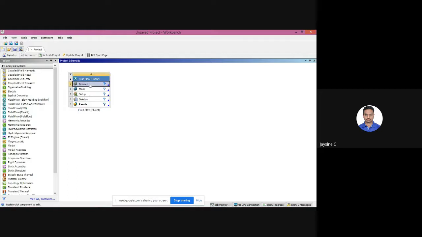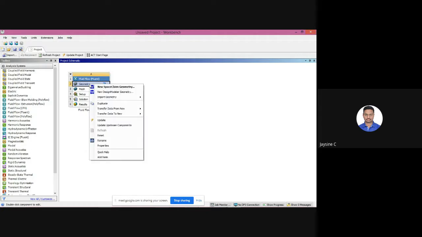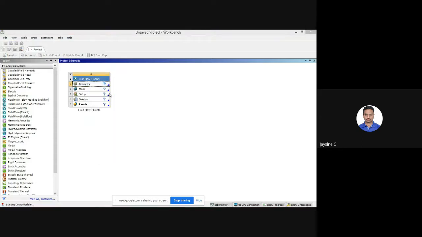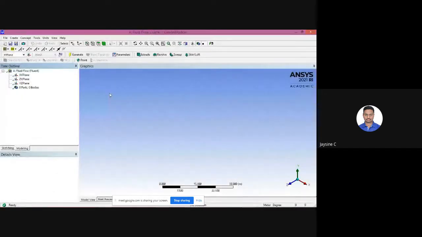So I'm going to start with the geometry part. If you open the geometry part, you can see various options. In that, I'm going to choose the second option, New Design Modeler Geometry, and I'm going to open it. So basically, it takes time. Fine. Now our Fluent geometry part is opened. So now you're going to create a model.